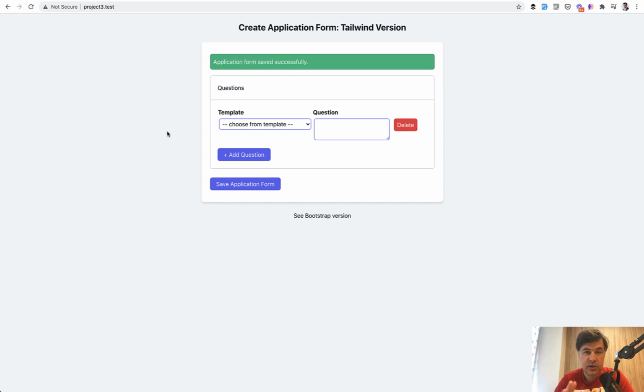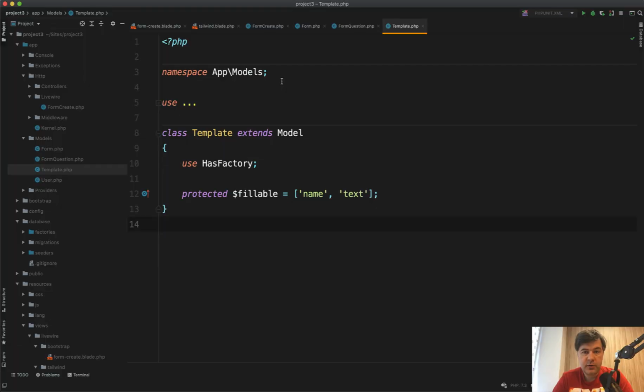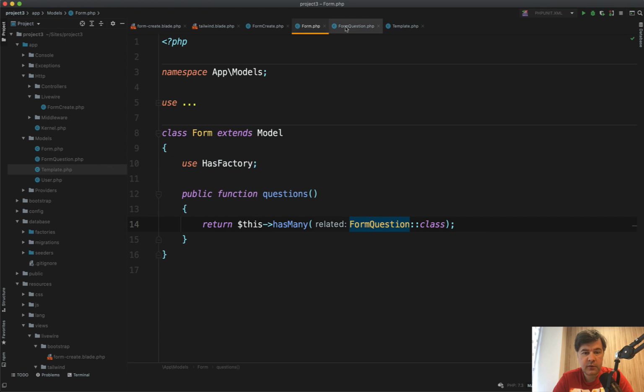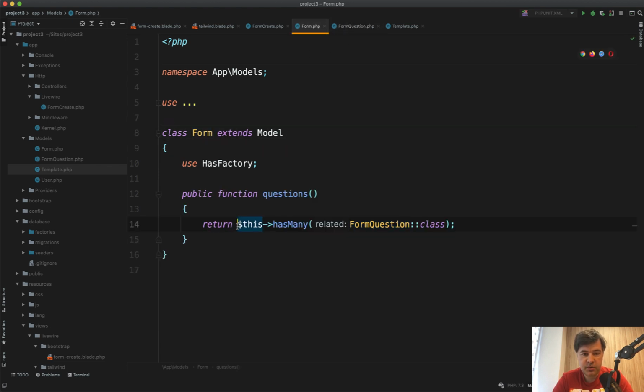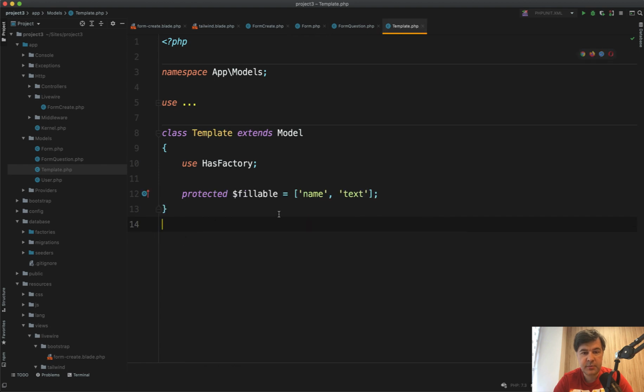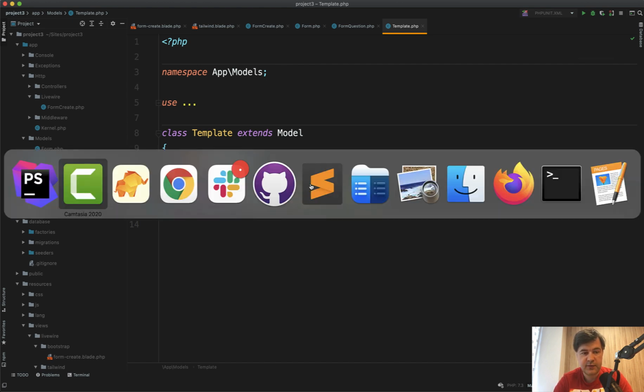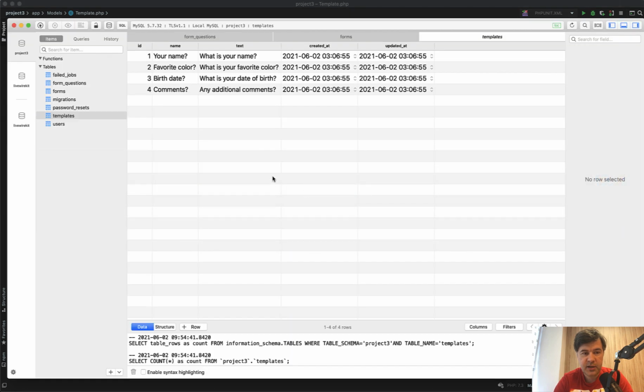So how does it look in the code? Let's start with the models. There's a template Eloquent model, form and form question. Form and form question is just a has many relationship. We will save the main form and every form will have many questions, so it has many relationship. And then the template is just the name and the text, and the name will be the value of the drop-down, the visible value, and the text will be what will go inside of that text area. So in the database, I've seeded 4 templates as an example.